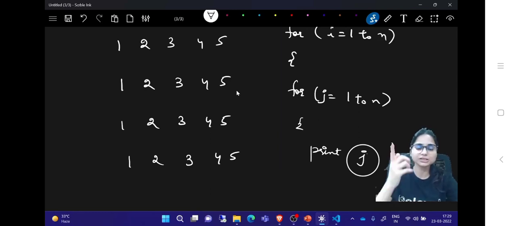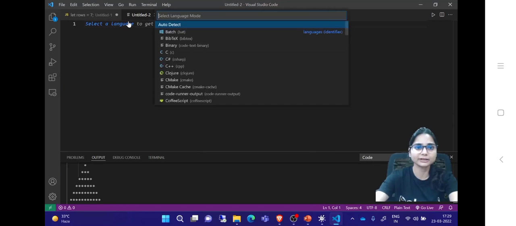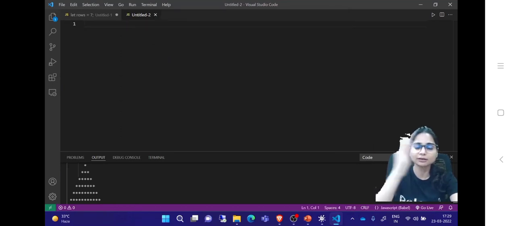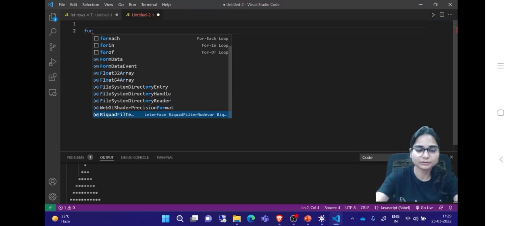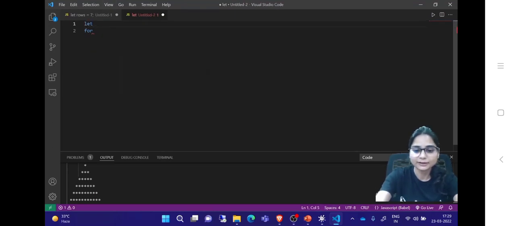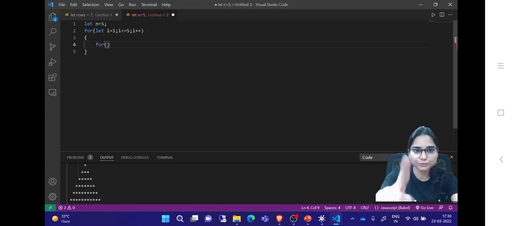So before jumping into that question, I will first of all create a program where I will show you how this one is actually forming. I'll be creating another instance, and then we will go back there and update it. So here, let me take one variable n. That one I'll take as 5. And here I will take one loop which is going to run from 1 to 5. That one was for the rows. Now I'm going to create it for the column.